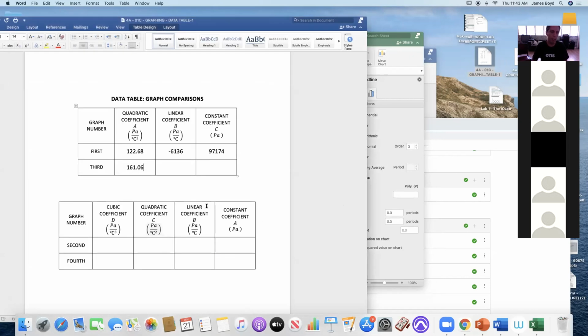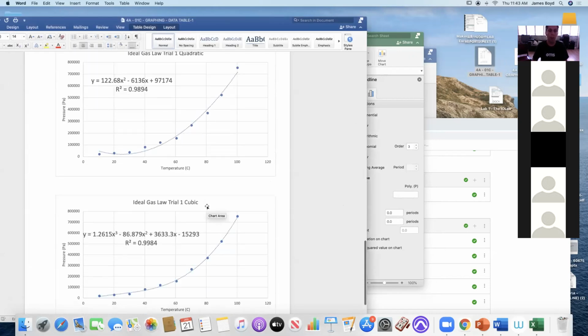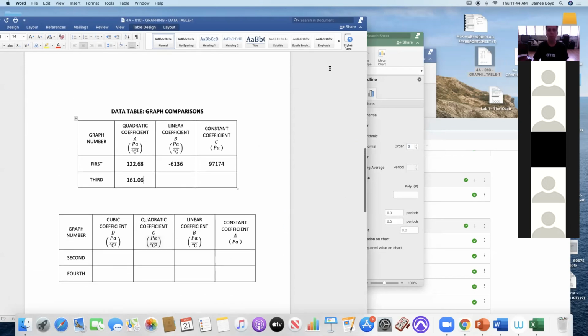So when you're done, it'll look like this for trial 1. You'll have a quadratic and a cubic trend line. Cubic means that the highest power is X to the third. Quadratic means highest power is X squared. And then put your coefficients there.